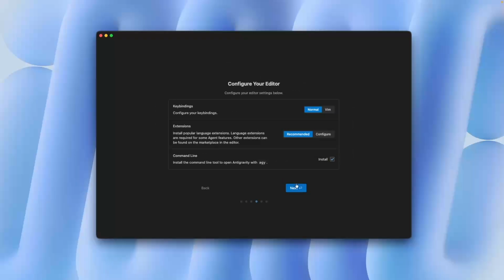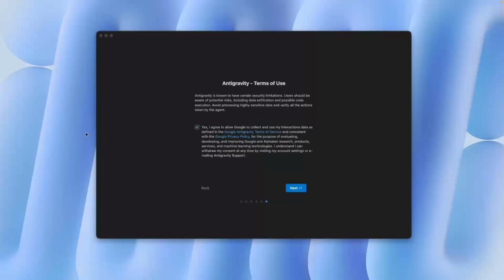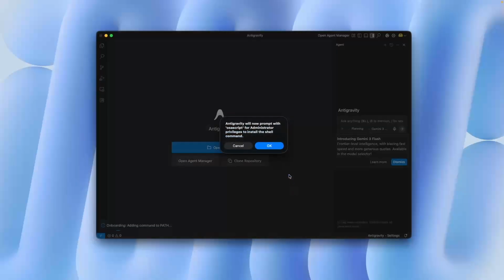Moving on, click Next again to accept these settings. Here is where you sign in with Google. In this case, you click Sign in with Google. For me, I'm already logged in, so I'll just proceed. Logged in, it automatically configures your account. Now, terms of use. I'll accept quickly. And that's the setup done.